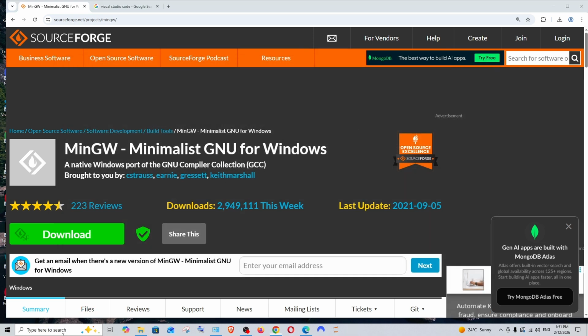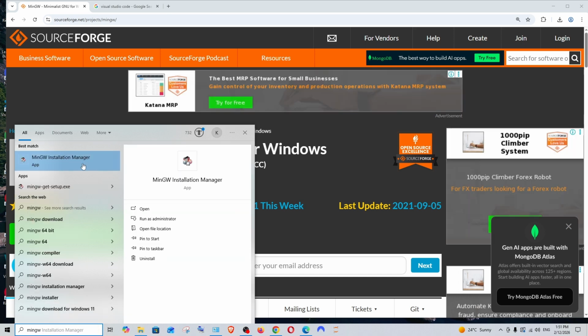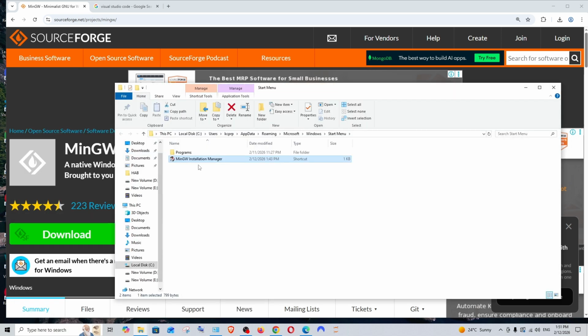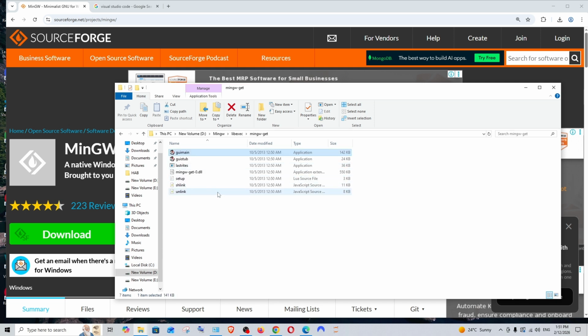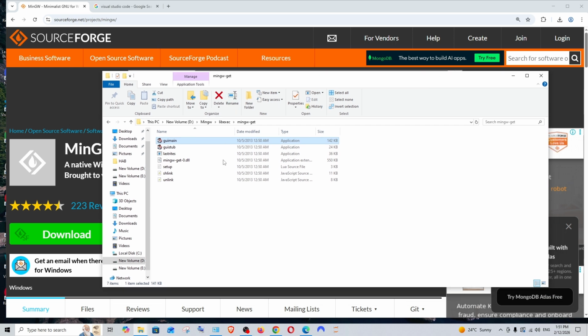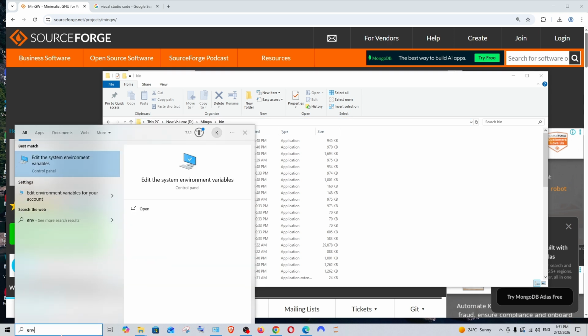Now if you go to search and type MinGW, we'll be getting this MinGW installation manager. Select open file location, and again right click and select open file location. This is going to be the path where we have installed MinGW on our system. Just click on the first MinGW folder here and go inside bin. Okay, so we must copy this path with the bin folder.